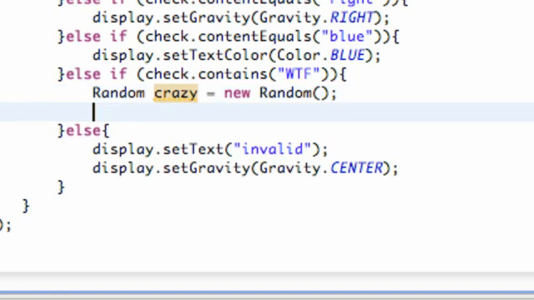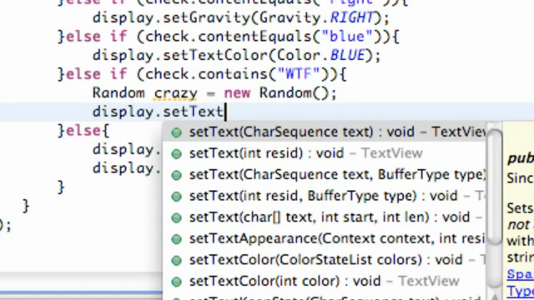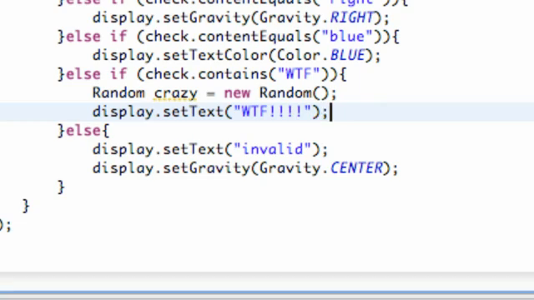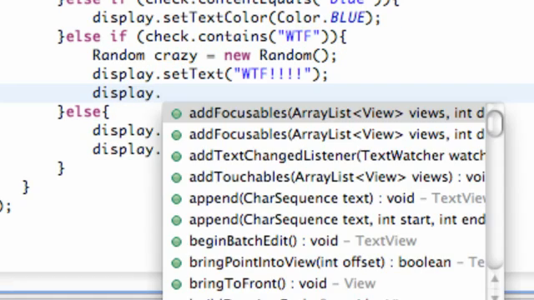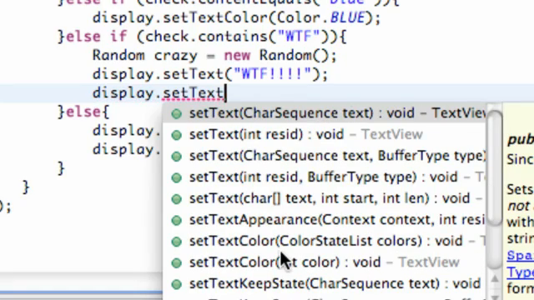Now what we're going to do is define some methods within this WTF, where's the fridge. Again, we're just going to set the text to WTF, something like that. The next thing we want to do is maybe change the text size. So again we can say display dot set text size.